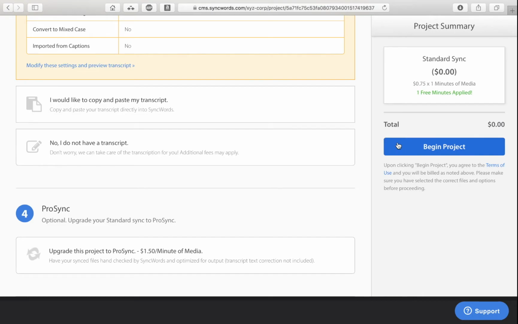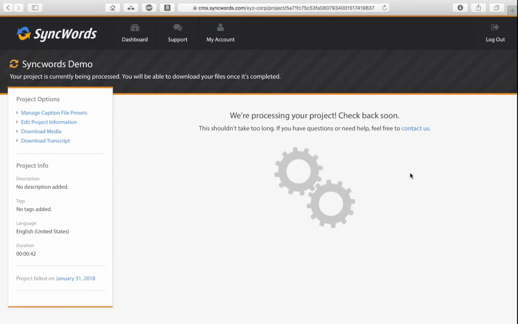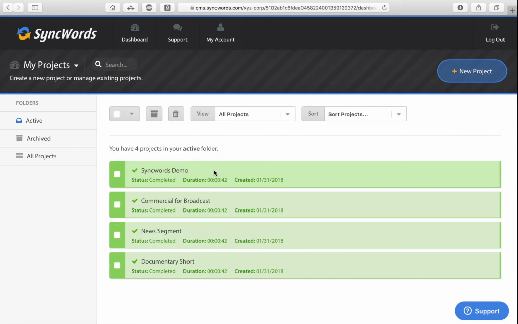The project is now processing and SyncWords is timing your media to the transcript. In just a few moments, your captions will be ready for download. The amount of time it takes for SyncWords to create a caption file depends on the length of your media, about half the actual runtime. Now that our project is complete, we can go ahead and retrieve our captions.